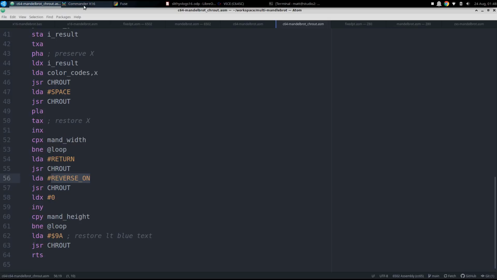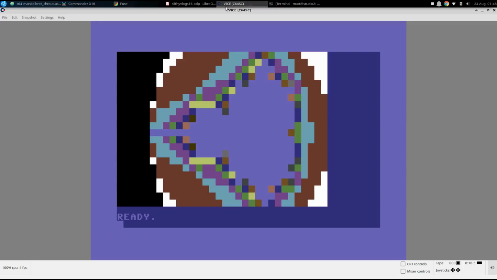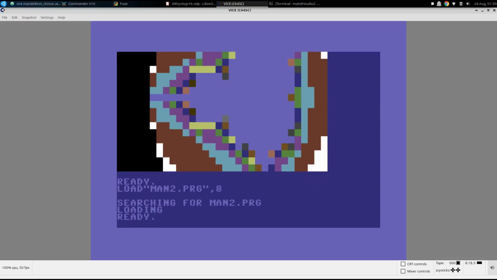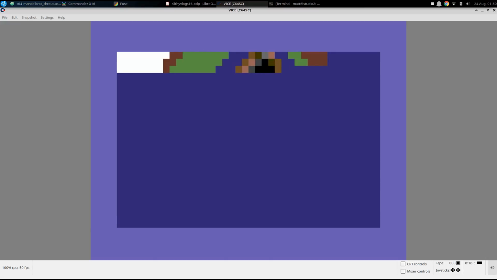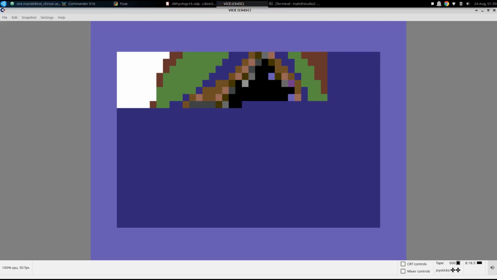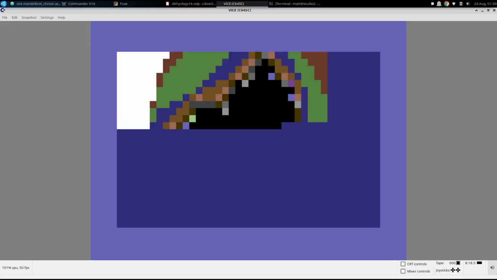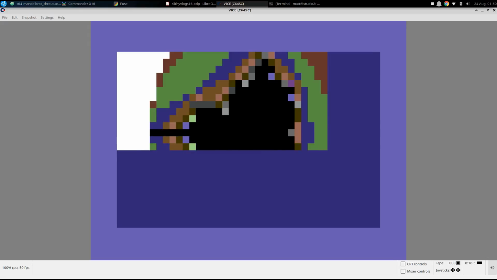Well, good news is if I go back in device, I'll load man2.prg from device 8. And we'll run that. So let's get our stopwatch ready and go. All right, so far looks about the same as the other method. So let's see, is it going to be any faster or slower? I think it does kind of look nicer because we are using this out of order color indexing. So yeah, it looks nice with the little black on the interior.